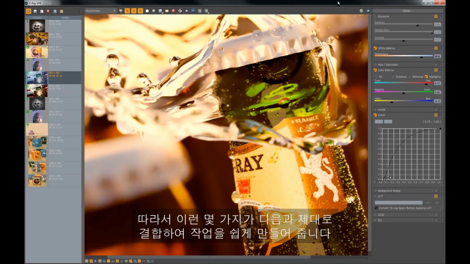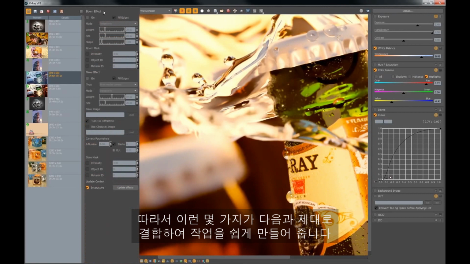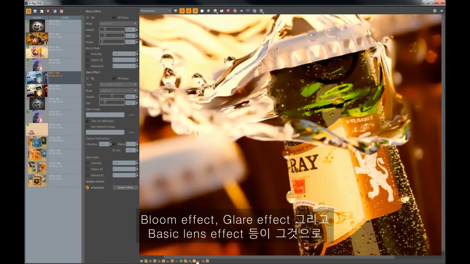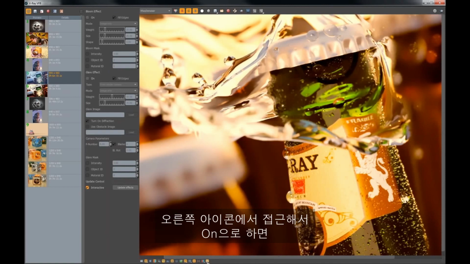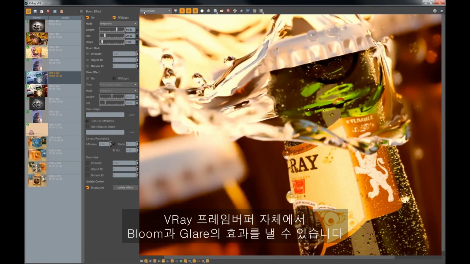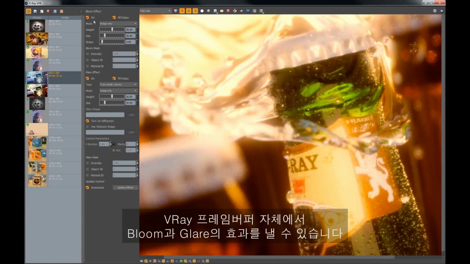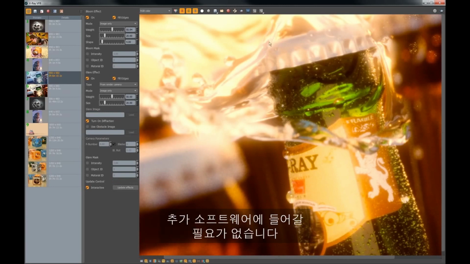So these are a few things that can make your life easier, as always in combination with effects like bloom effect, glare effect, basically the lens effects, which you can access from the right icon. And now if I turn it on, we can have a post effect of bloom, of glare in the VRay frame buffer itself. No need to go into additional software.